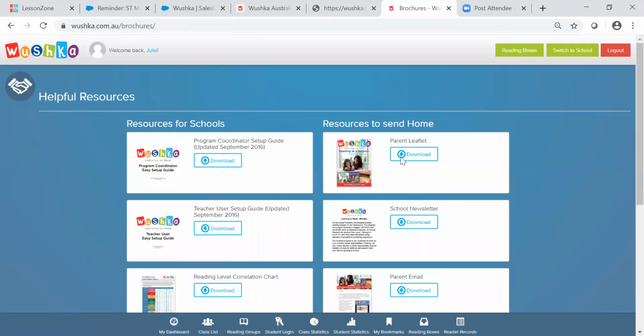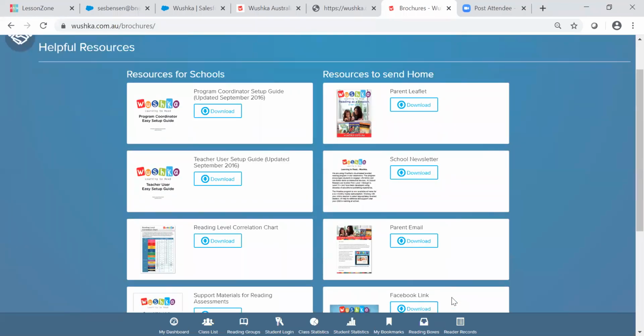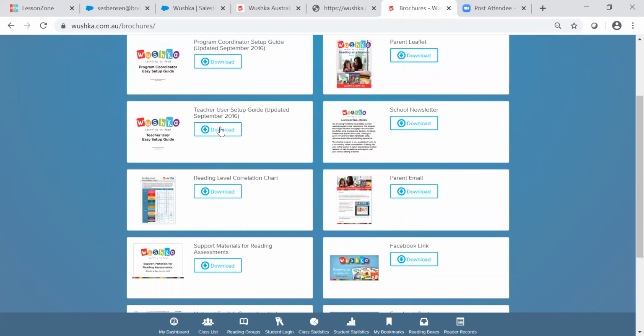If you click on here, on the left-hand side is all the resources that support you as a teacher. The right-hand side are templates that we have done up to support families and to let them know what Wushka is about, just to give them a good concept of what the program is about. We can also send you, if you like, tips for parents at home about Wushka. Just let Jodie know.